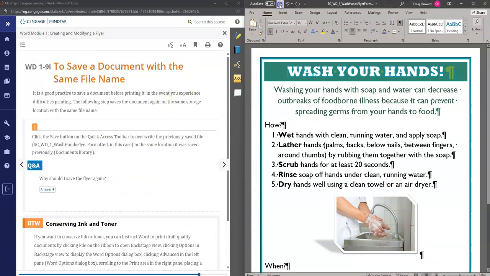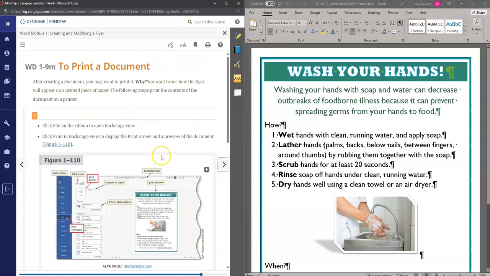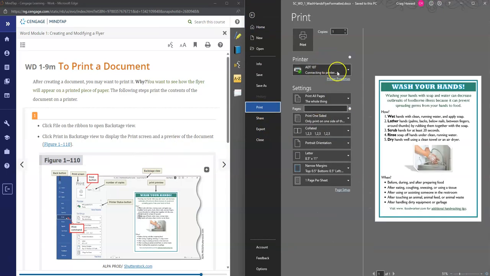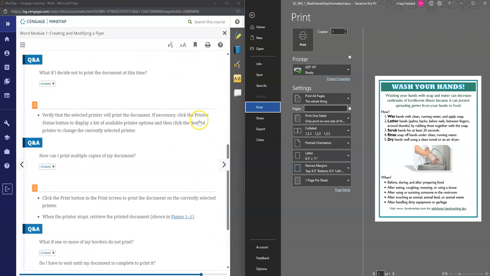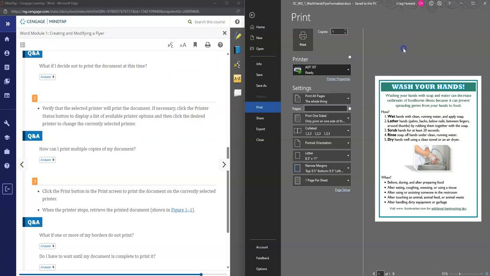Save the document again. Always like saving. Don't forget to save. And print the document. In this case, we will not be printing, but to print a document, File, Backstage, and Print. You would set up your printer according to what printer you're setting it up to. Or you could print it to PDF if you wanted to.